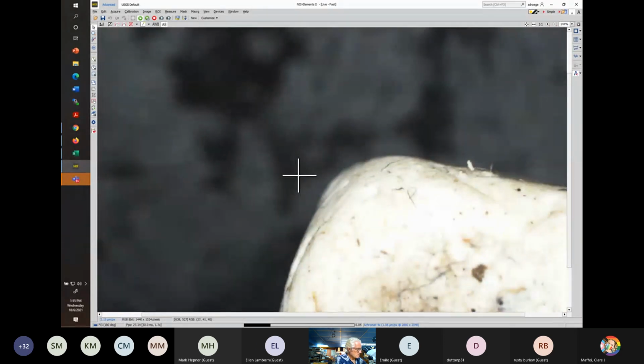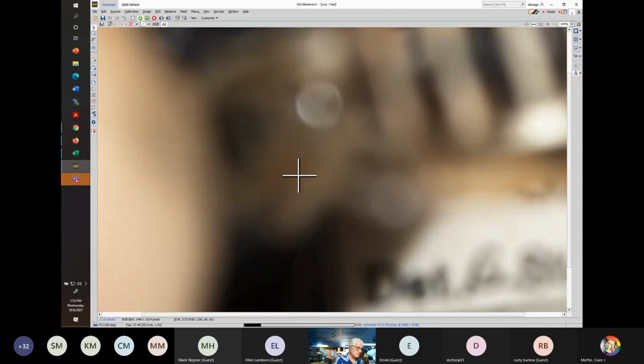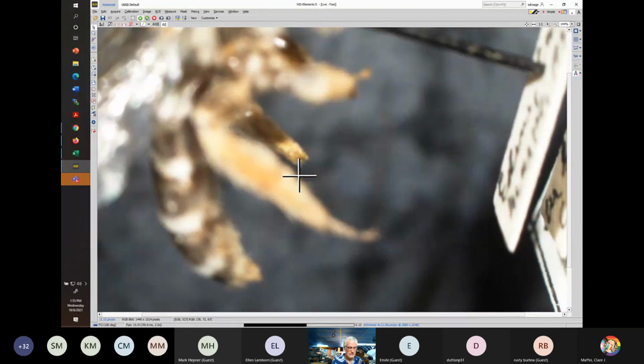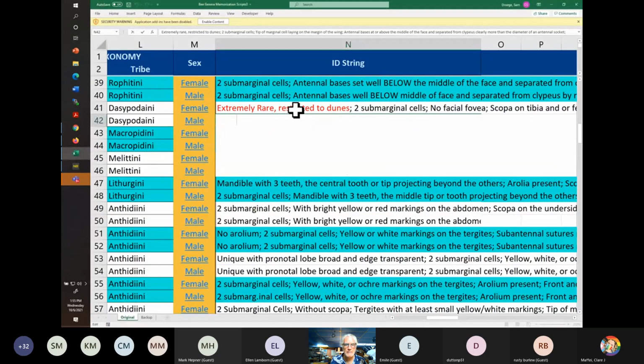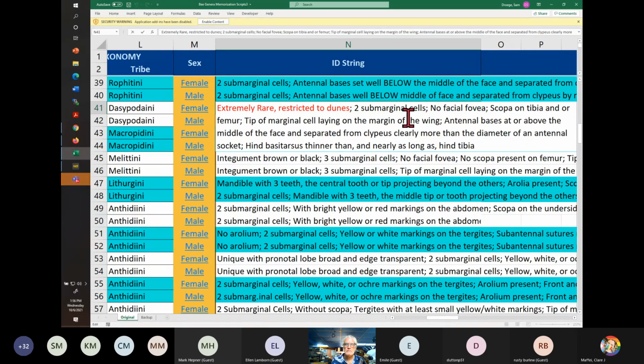Okay, so we'll take a look at the female, but it will be extremely similar. And this one I think is also arenicola. So we'll look at the guide here, but it's basically the same idea. In the east, deep sand, 2 submarginals, no facial fovea, scopa on tibia or femur, although it says it's on the femur, so that's interesting.